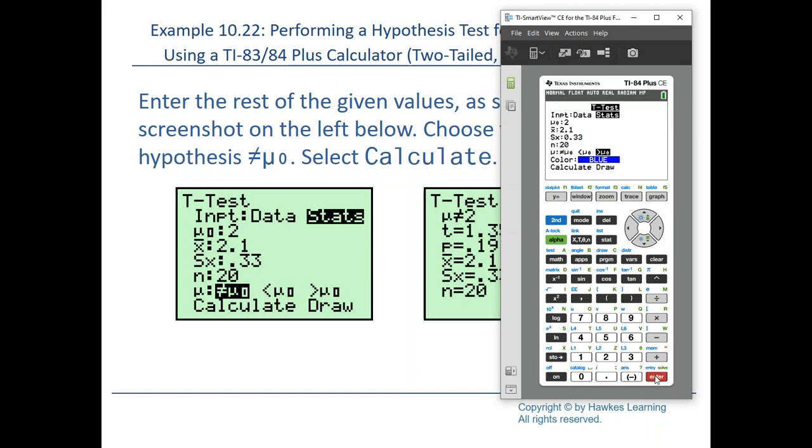Once you get to the part where you have to choose the alternative hypothesis, just highlight the correct one, so it's blinking over the correct one, and then hit enter, and it will highlight it fully. If you move down, you'll see that it stays as a black box around the highlighted area, and then click calculate.